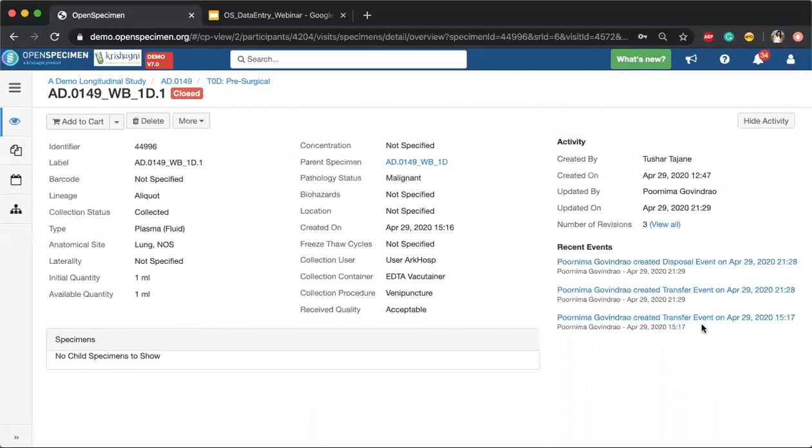There's one more question: can you close a parent if there is still some remaining available quantity? Yes, you can close a specimen if there is available quantity. If you see, this is the example, there is available quantity, but you can still close it. The reason might be, you utilized it, there is very little quantity remaining, and you don't want to show that specimen as available, so you can close that.